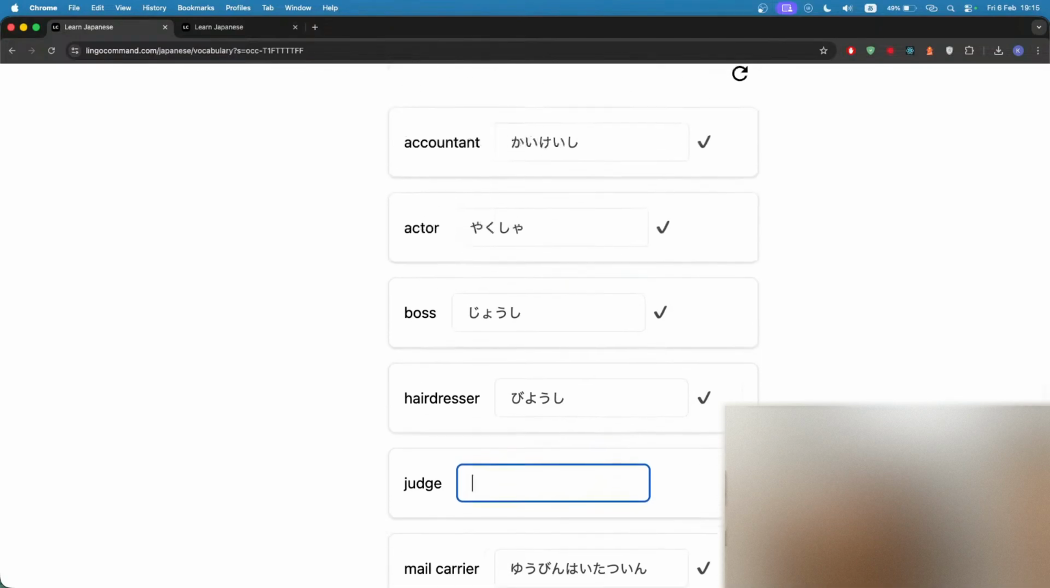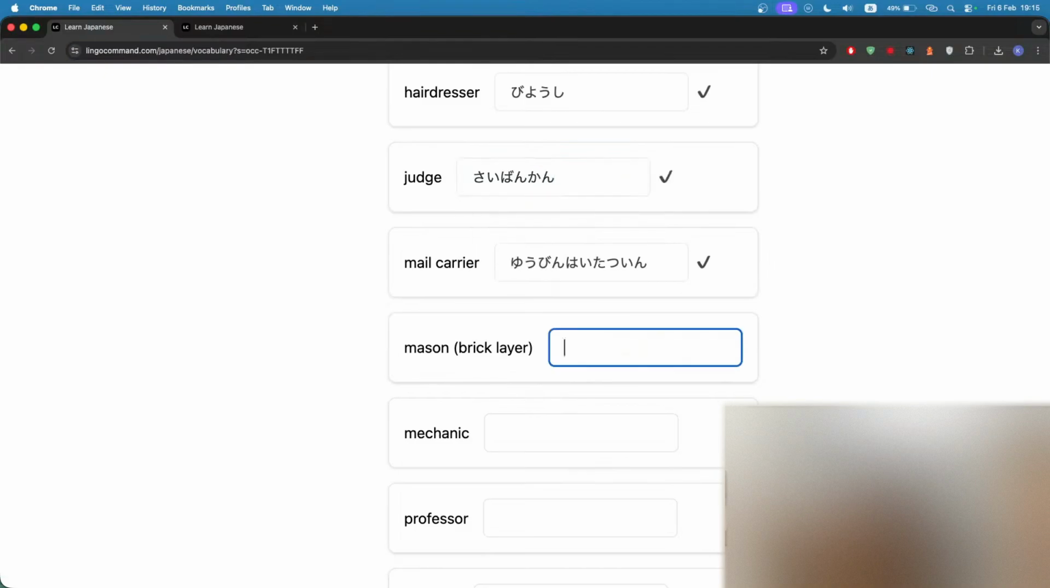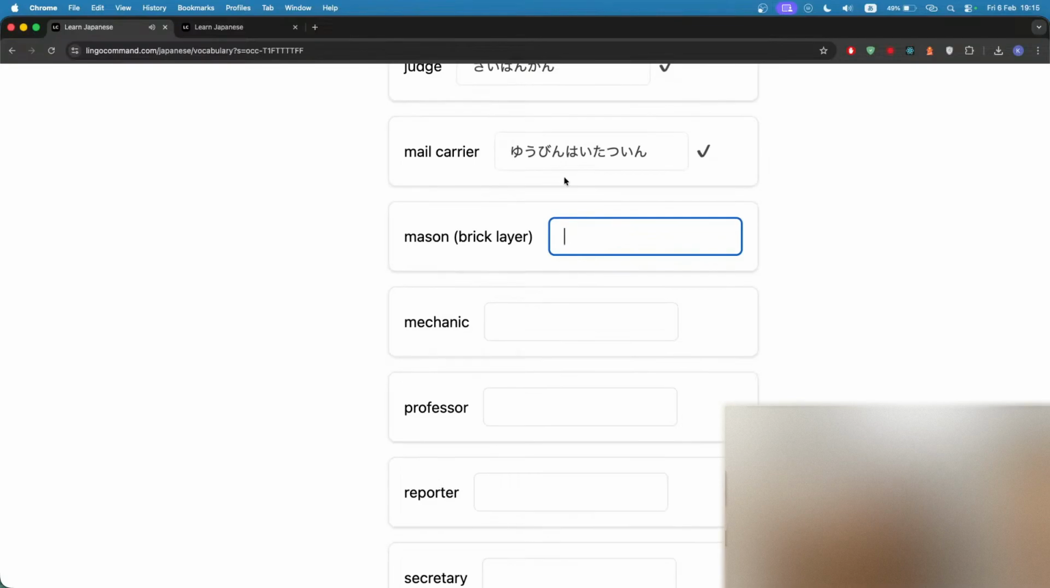Something like saibankan. Let's go with that. Saibankan. So it's auto replacing it with kanji now. So saibankan. We click here to undo the autocorrect. Saibankan. Yeah, that was great.